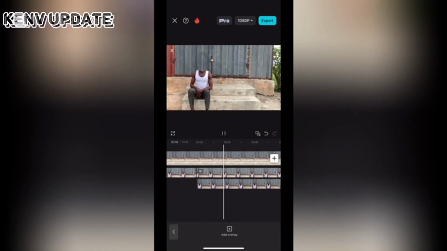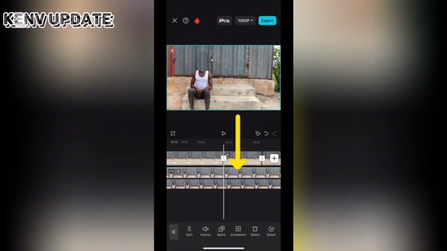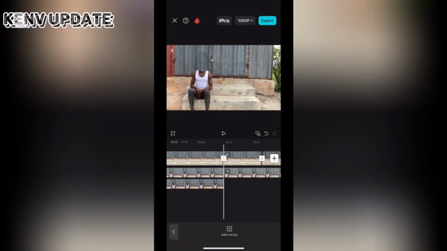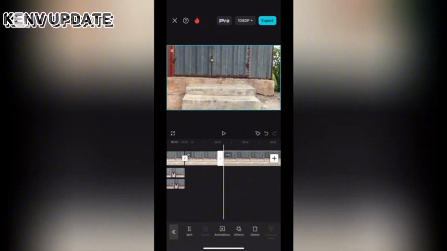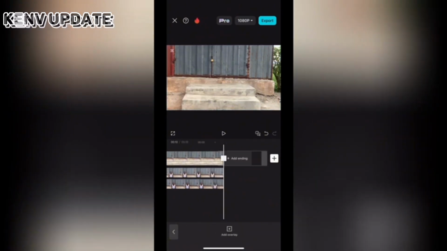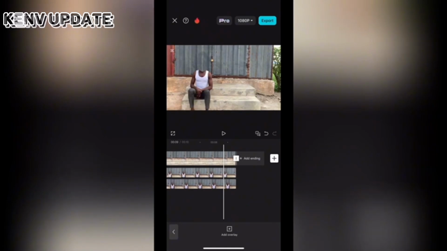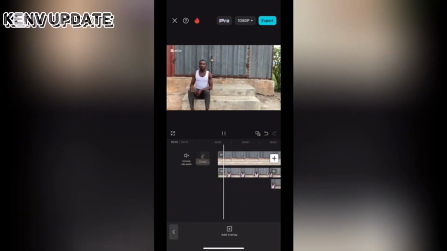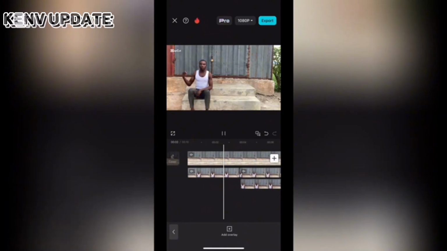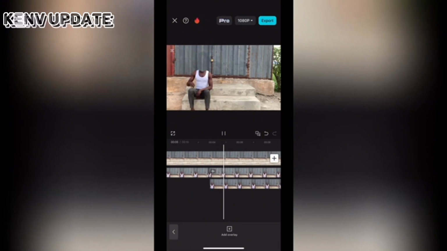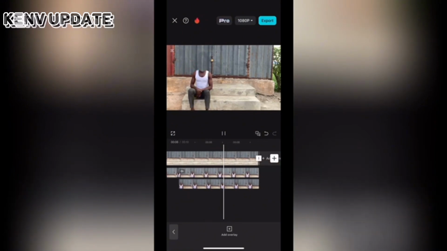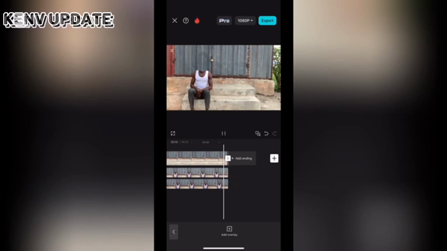Good, this is good. So what we are going to be doing now is to mark out the unwanted parts of the video. Click here, make a split. Click here, make a split. Click on the third one and make a split. Then you delete them one after the other. We don't need them again, they are not useful again. After that now, we are going to play the video from the beginning. But at this point, this video is ready. What will be remaining here now is to add your sound effect, your light effect, as the case may be. After that, you can now export your video to your gallery.